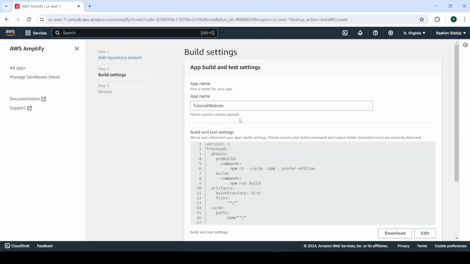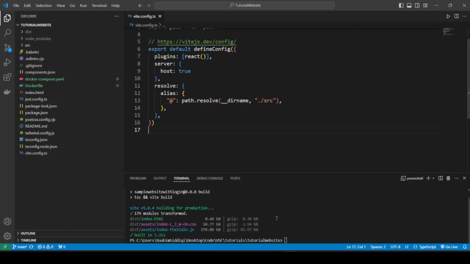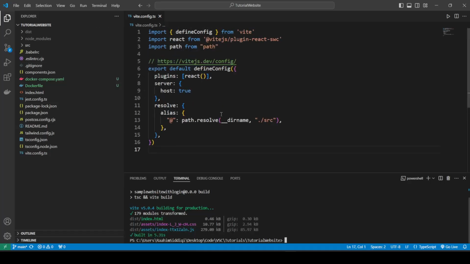What it did is automatically scan my GitHub repo and generate the following template. This is going to be used. You can see npm run build here, and then the base directory for the output is dist, the dist folder. Everything is going to be built and saved in here. This is very similar to how it runs locally, on my local computer. So the dist folder is where everything gets sent when you run the npm run build command.